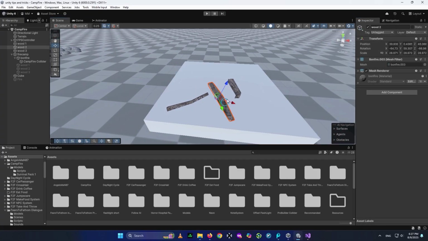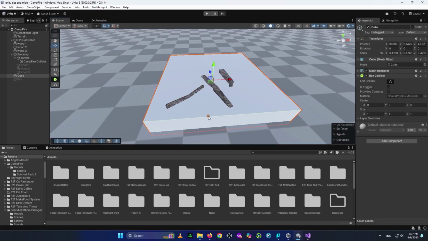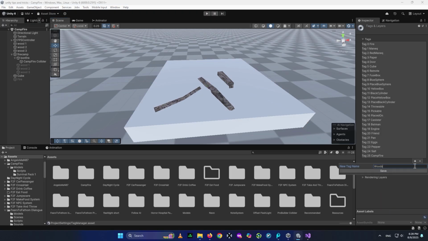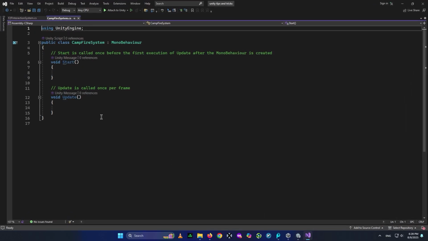Instead of giving each of these different tags, you can just give this cube a tag. So we're just gonna give this one a tag of wood. And again, be careful. So now we go inside our script. We don't need void start.